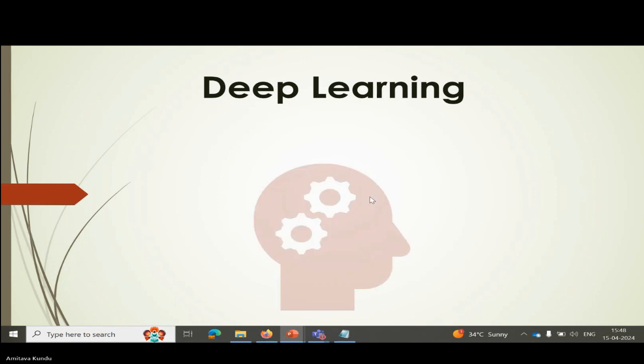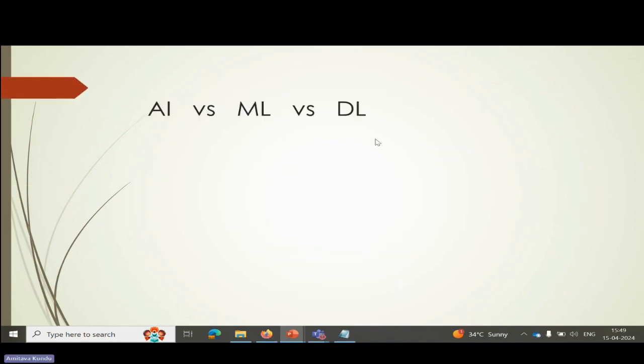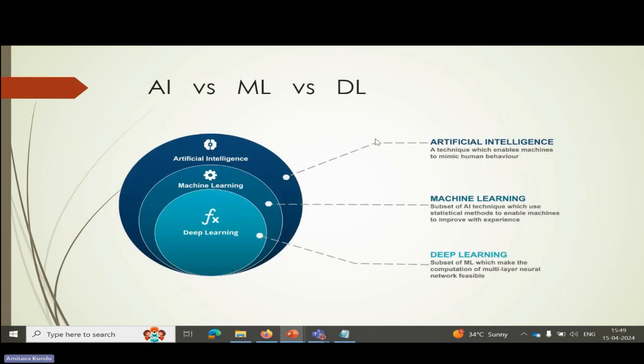See, when I say deep learning, deep learning does not mean that the machine learns more in-depth knowledge. What does it mean by deep learning? Let's explore. If you see this diagram, this will give you a good idea.